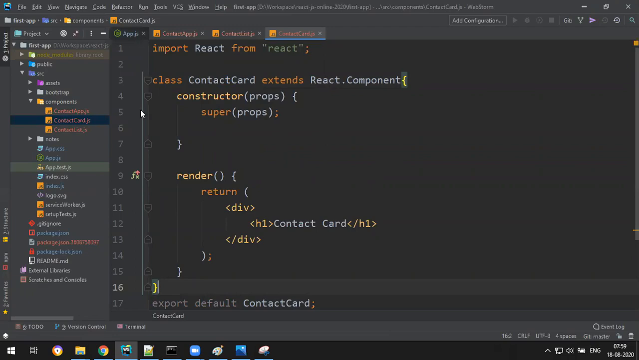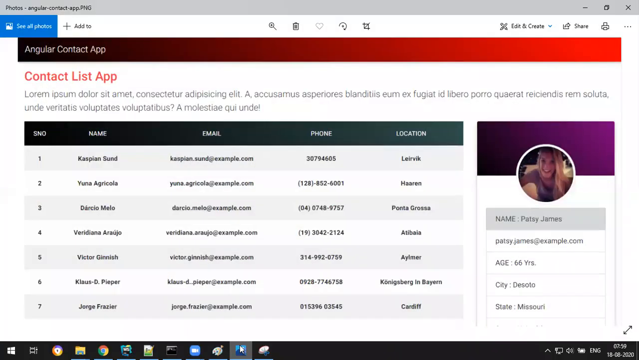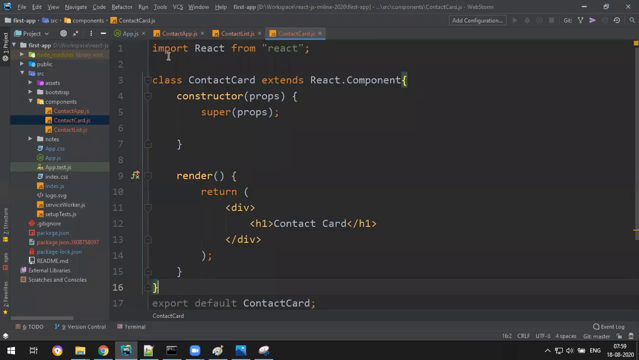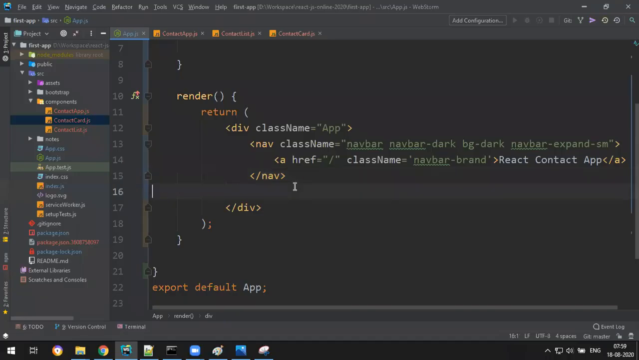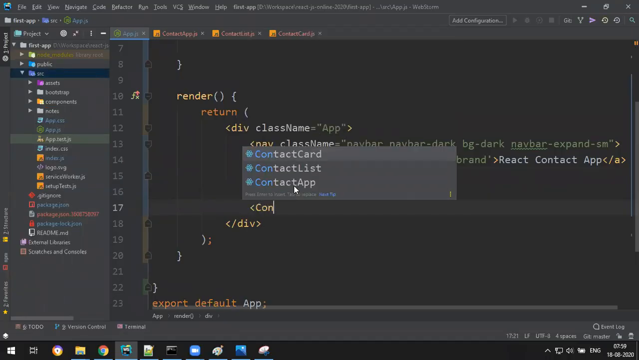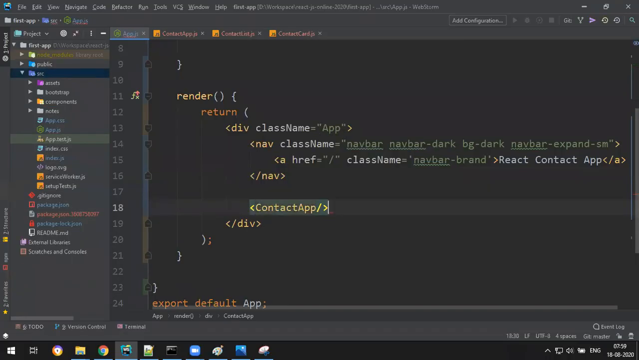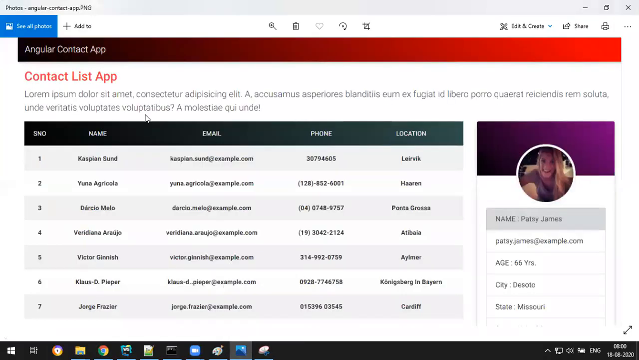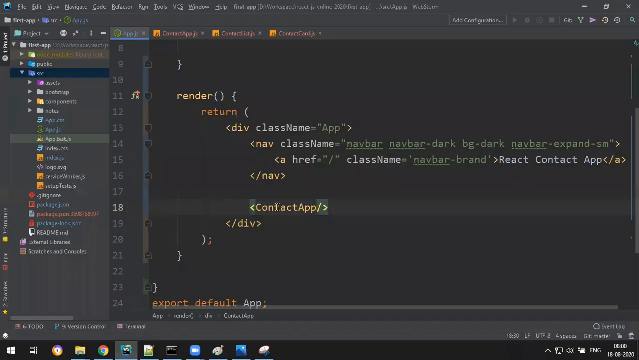Now let's add the contact app, because as per the diagram, where is the diagram? As per the diagram, add contact app to the top. So in the root below the navbar, I'll add the contact app. Okay. Now let's check. You will get contact app. Okay, let me design this like this one. Contact list app, some data, and then these two. So let's start with the design.